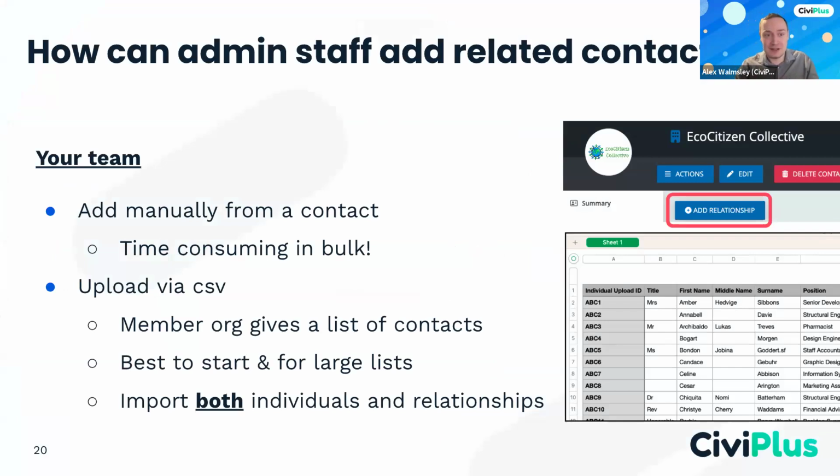Your team at the top level association can do it, of course. You could do it manually from a contact. As you can see at the side, you can add a relationship directly to a member. This is not going to be very doable in bulk. You might do this bit by bit if there's one person here or there. But if you're dealing with a lot of people, that's not going to be viable, really.